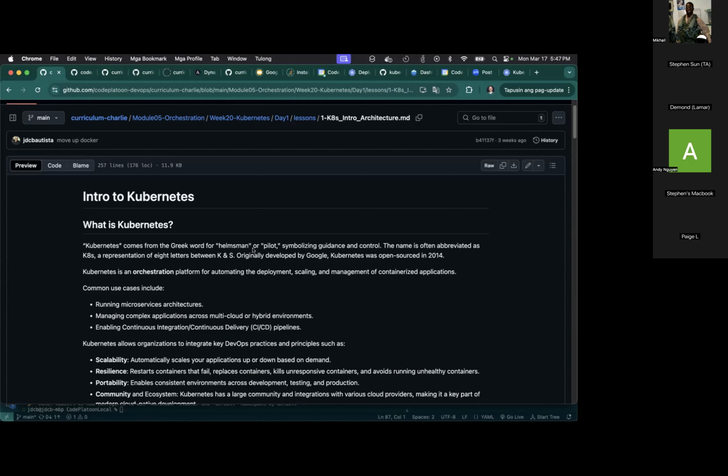Back to what Kubernetes is. It comes from the Greek word for helmsman or pilot, so symbolizing guidance and control. So thematically, it makes sense once you know what Kubernetes means. It's often abbreviated as K8S, and the 8 is really just a representation of the number of characters between the K and the S in Kubernetes. And it's just faster to type out, right?